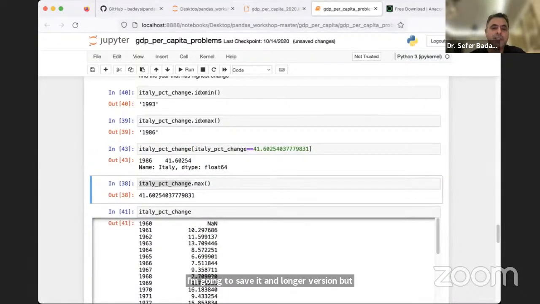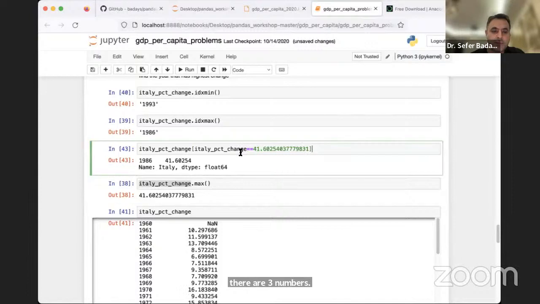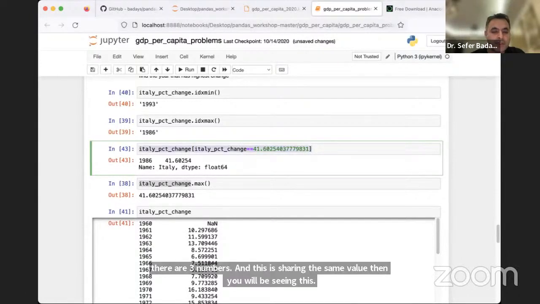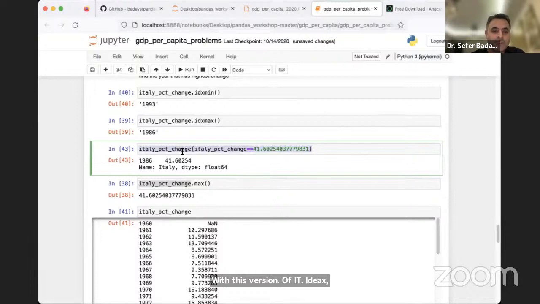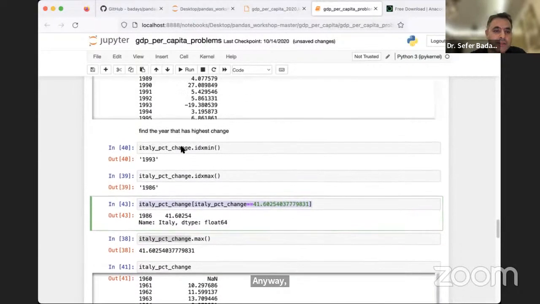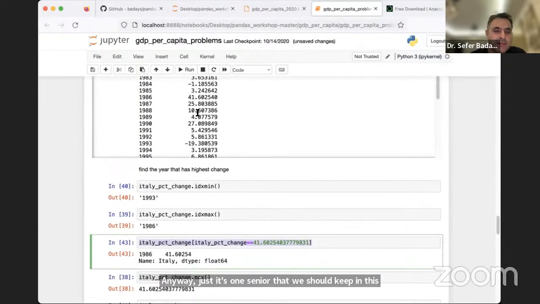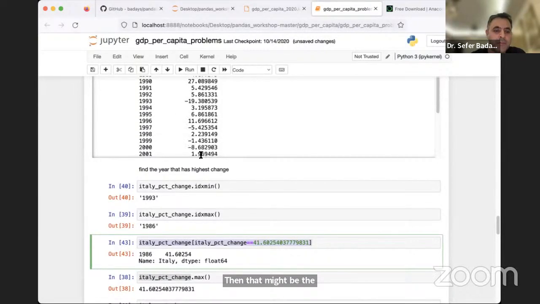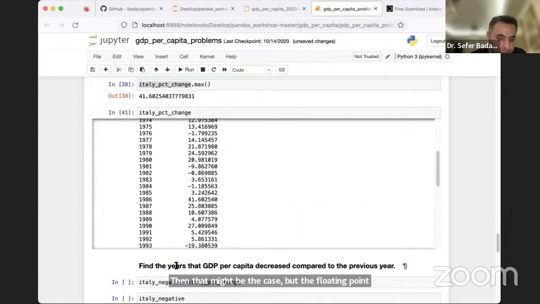If there are 3 indices sharing the same value, then you will be seeing this with this version. But with idxmax, yep, it's a bit different. Anyway, it's one scenario that we should keep in mind. If it's something like integers, then that might be the case, but with floating point numbers, not very likely. So anyway, let's come back here.